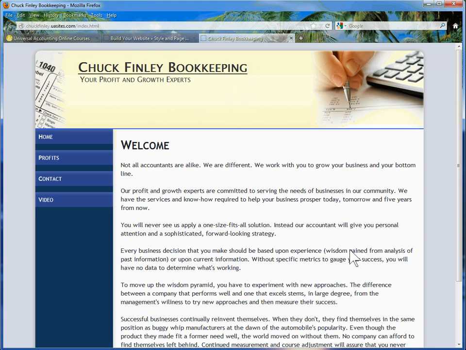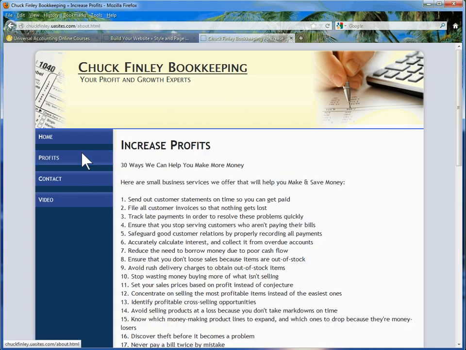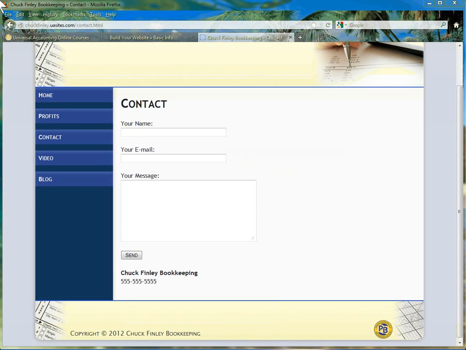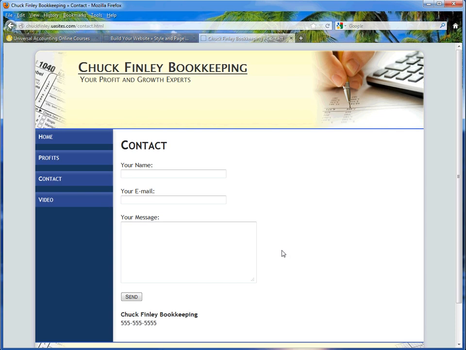If we want to take a look at a different page, we can click on Profits and see the next page. When we view the contact page, you can see the information from the basic information page. If you have Universal Accounting designations, such as your PB designation, it should automatically place your Professional Bookkeeper logo on your website. Let's go back to our Editing tab, and we will be back at our Editing page.